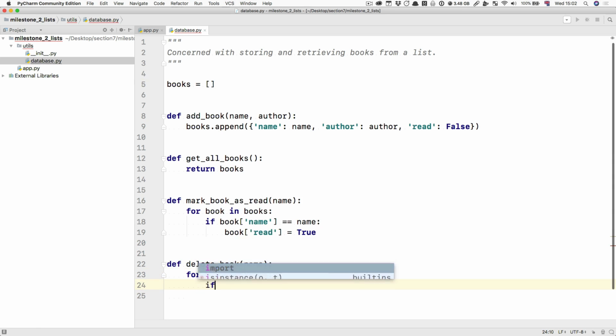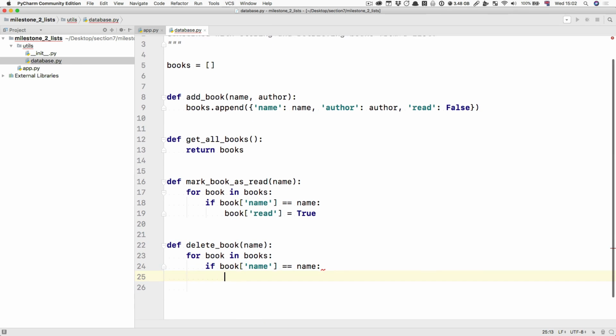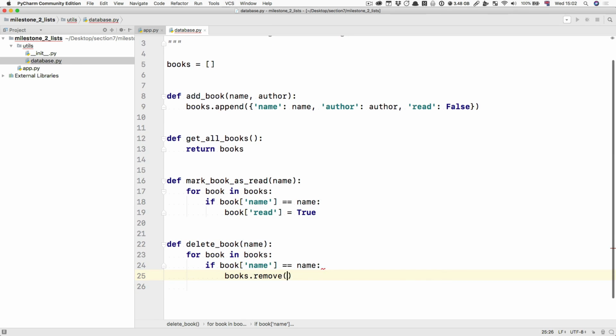Go through each book. If the name matches what we want to delete, then do books.remove book. Because the list objects have this .remove method in them, and they take one of the objects in the list and allows you to remove the object entirely from the list. So this would certainly work.